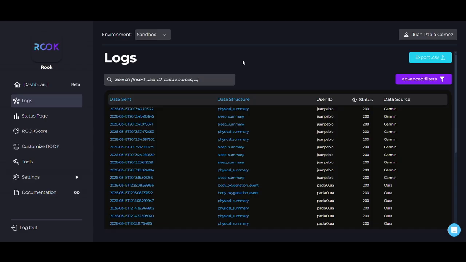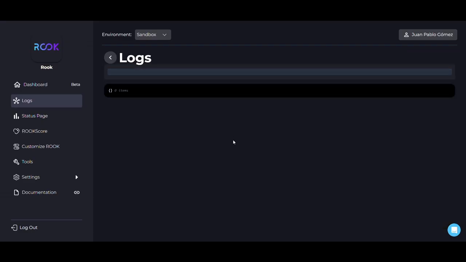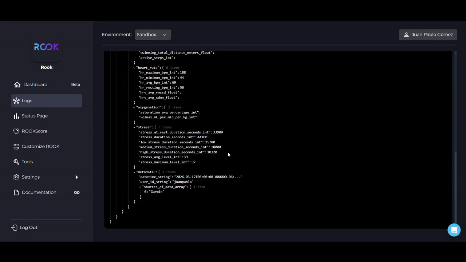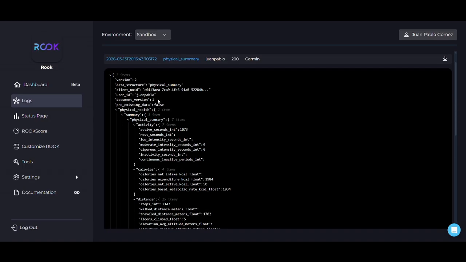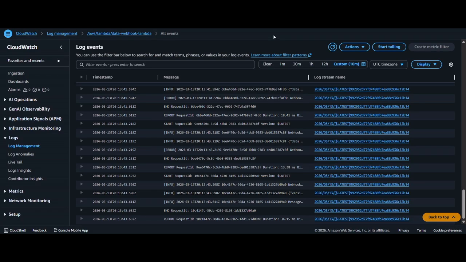In the ROOK portal logs, we can see that updates for the summaries have already been sent to our webhook. Even though the webhook was received today, the summary date corresponds to a previous day. By checking the document version, we can identify whether this payload represents an update to an existing record or a new one. If we now look at CloudWatch, we can observe that several payloads were received from ROOK.